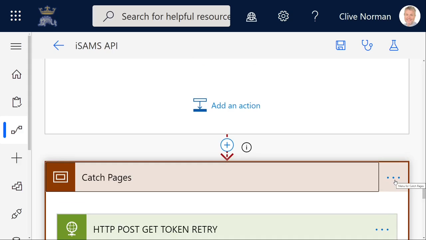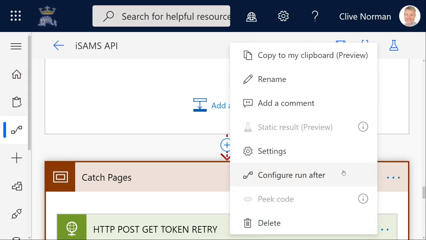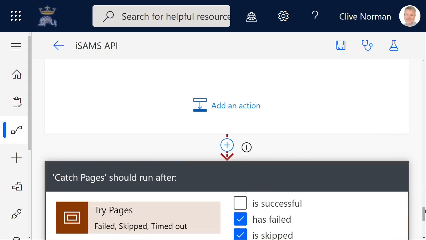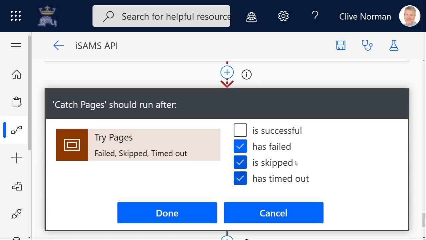You configure these try catches by clicking on the three little dots, and there's an option here that says configure run after. You'll notice that I've got options for when I'm going to run this particular process. I'm saying I'm only going to run if the try option has failed, is skipped, or has timed out. I'm not going to run if it's successful.